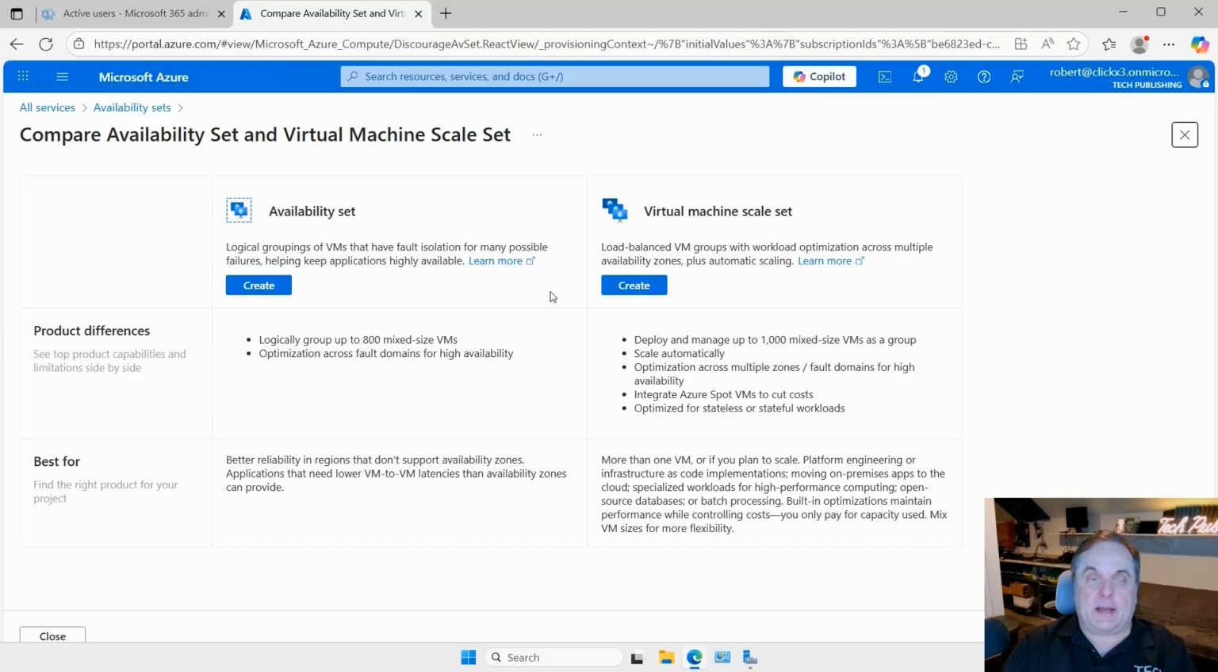You've got availability set, which gives you a logical grouping of virtual machines that have fault isolation for many possible failures. And then it shows you the virtual machine scale set, which allows you to have load-balanced VM groups with workload optimization across multiple availability zones. Creating the availability set and the virtual machine scale set does not cost anything, but when you add in those virtual machines or those applications, whatever it is that you're going to be adding in that are going to be synchronized in other areas, that's where the expense gets added.